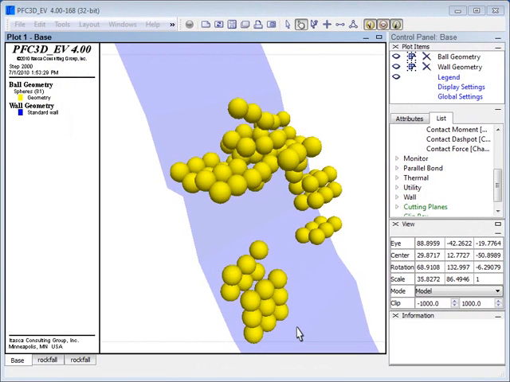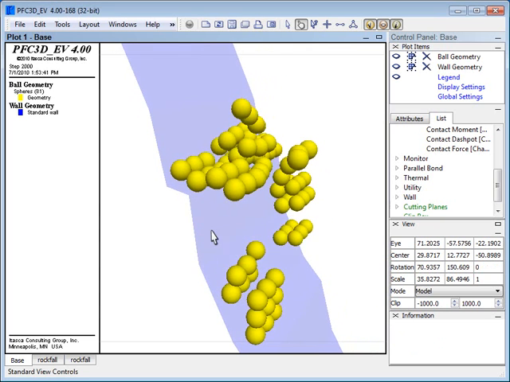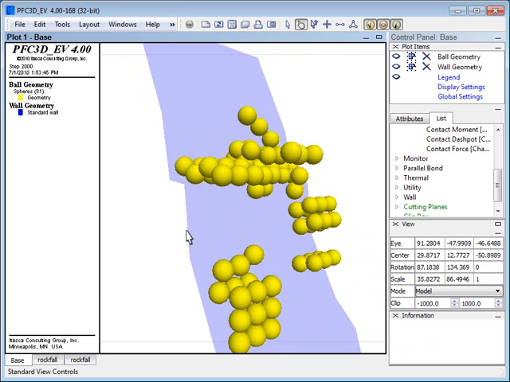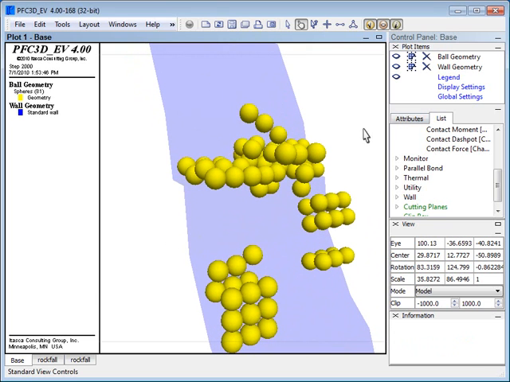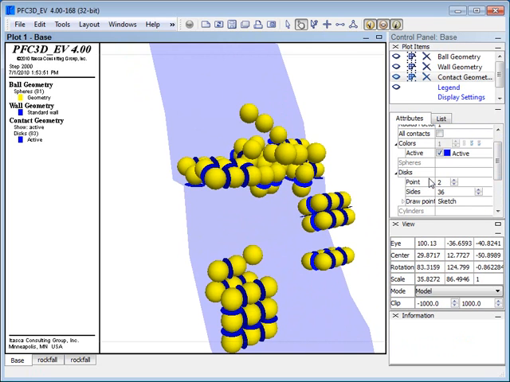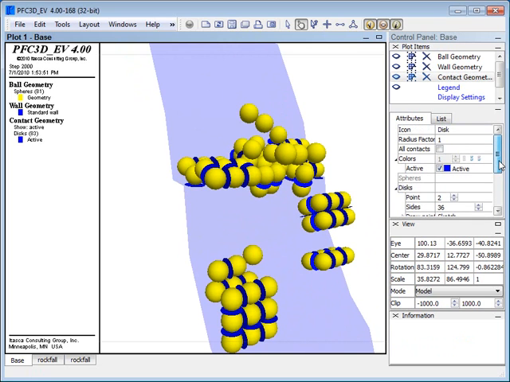Now I'd like to focus on the plotting capabilities of PFC3D, which is really the main feature set we've added in this new release. So far you've seen the ability to plot balls and walls. We can also plot other objects that are considered part of a PFC model. For instance, if we go to the list, we can plot contact geometry. The blue areas represent the locations of contacts.